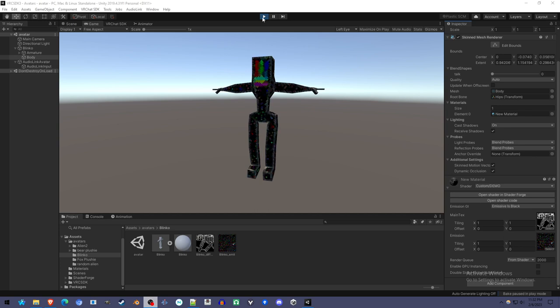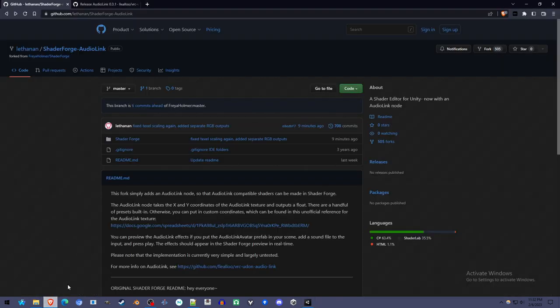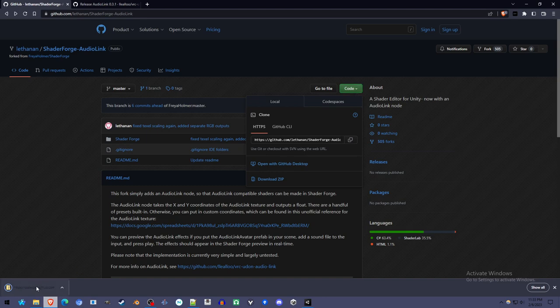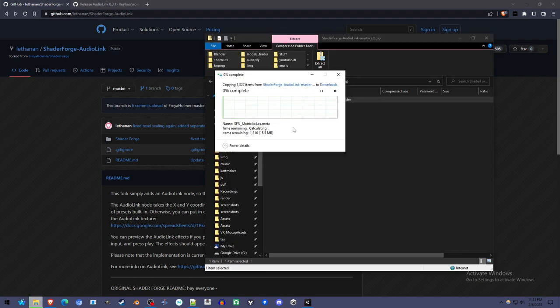First, let me show you how to download these things. The first thing is ShaderForge AudioLink. ShaderForge is how you make the shader. It's a node-based editor. It doesn't require any code. And this is the AudioLink version of it that I updated to be compatible with AudioLink. So if you go to code and download zip, you'll get the entire project. You're only going to need a piece of that. You have to unzip it first, since it's not a Unity package.